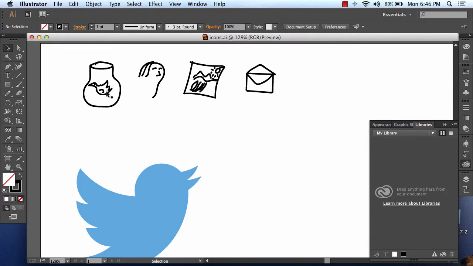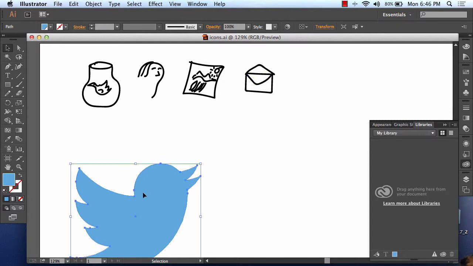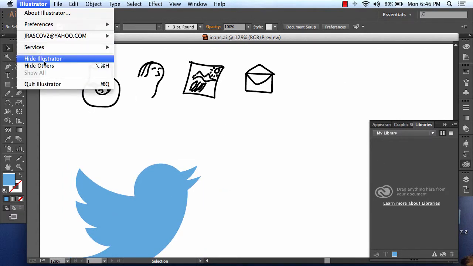Okay, so this one's Pottery. This one's About Me. This one's Watercolor. And this one's Mail, or Contact Me. And then of course we have our Twitter one too. So we can learn how to do that. So we have some vector artwork already made.